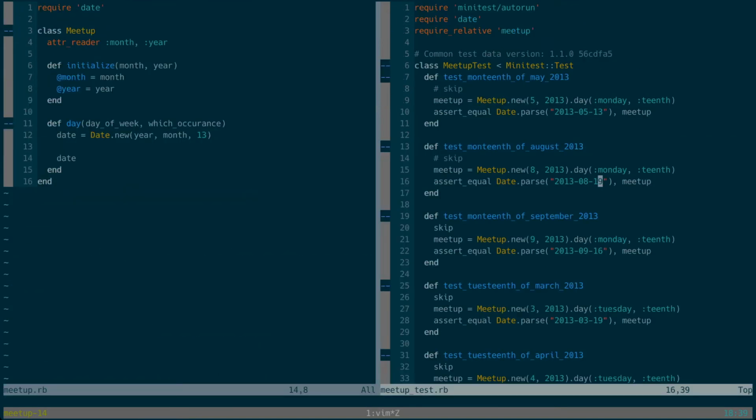And so what we need to do is actually find the right day, the right occurrence. And so what I want to do is simply start with a date for our year and our month on the 13th, right? Because that's the 13th day of the month is the 13th. There's the 12th, there's the 13th, all the way up through the 19th.